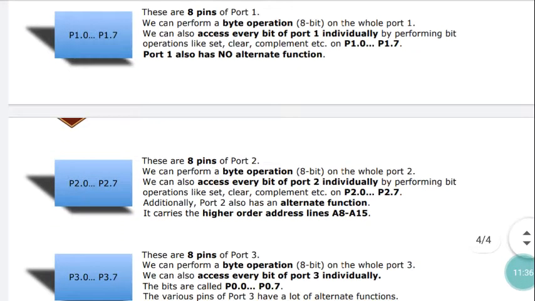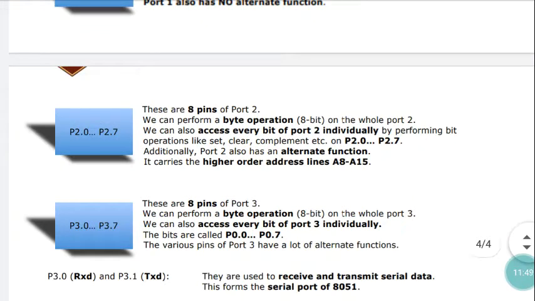Coming to port 2, P2.0 to P2.7. These are the 8 pins of port 2. We can perform byte operation, and if you want to perform bit operations, we can perform bit operations on port 2 also. But port 2 again has alternating functions. It carries the higher order address lines. Higher order means A8 to A15. A0 to A7 address lines are generated on port 0. Here higher order lines A8 to A15 are generated by using port 2.